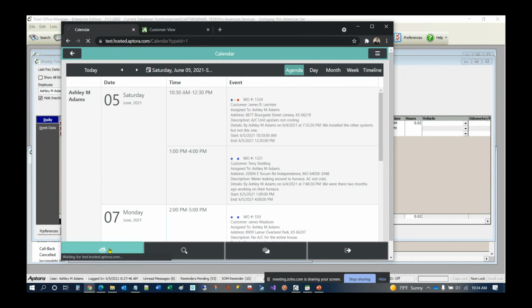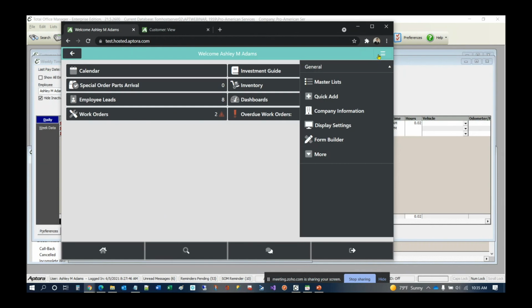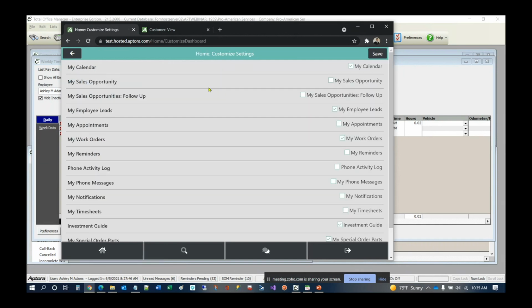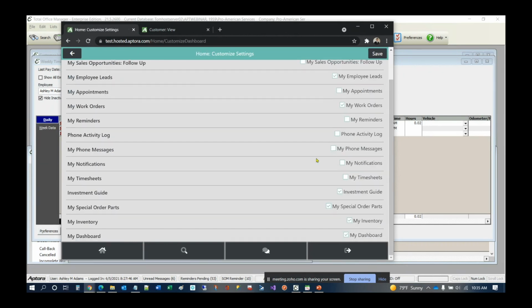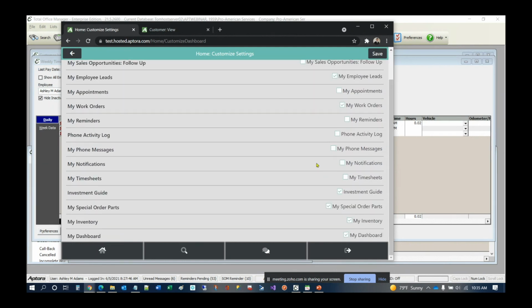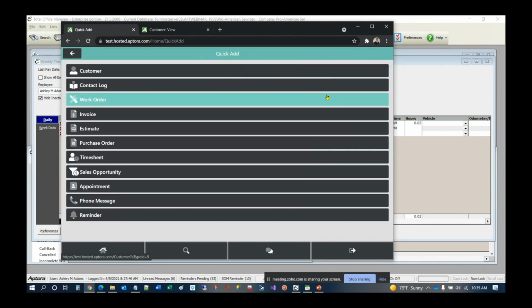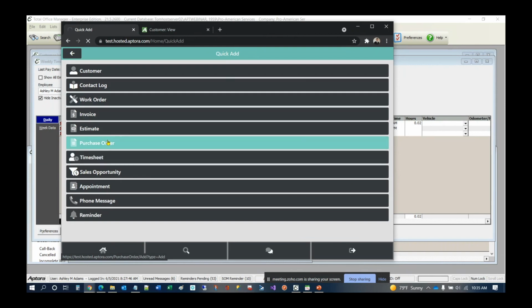Let's go back home. I wanted to order a part. So let's say that we did not have a part on our truck that we need for a service call. Let's go to display settings and let's add the, make sure I have it. Oh, special order parts. Okay, it's still there. All right, so here's what I want to do. I want to go to quick add and hit purchase order.